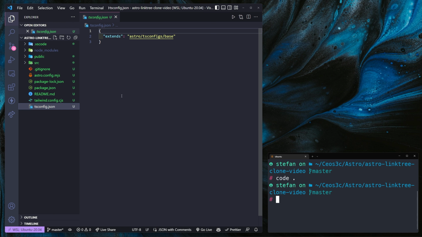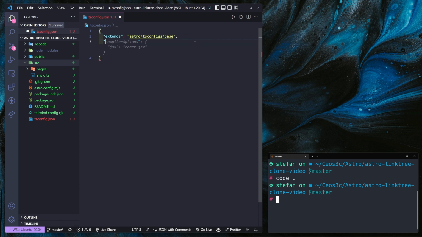Now this is completely optional, but I found that this is a great way to simplify your imports so that you don't always have to type in the full file path or the full folder path if you're importing a component or such. And this makes it really, really easy and convenient to import stuff. So how this works is you just add a comma after extends here, after this extends string. And then we want to add in some compiler options.